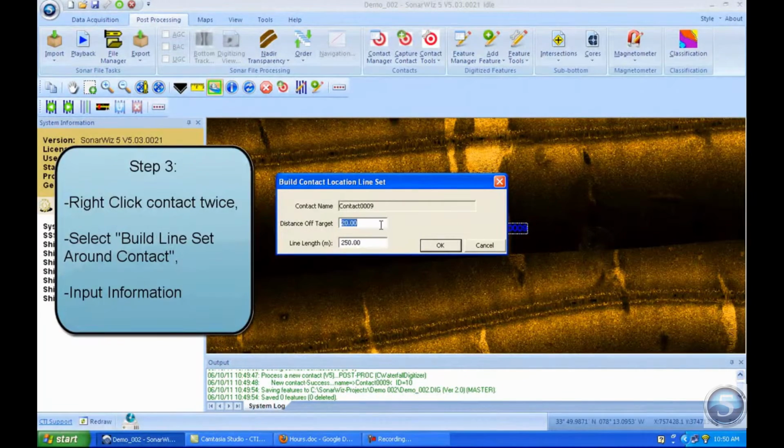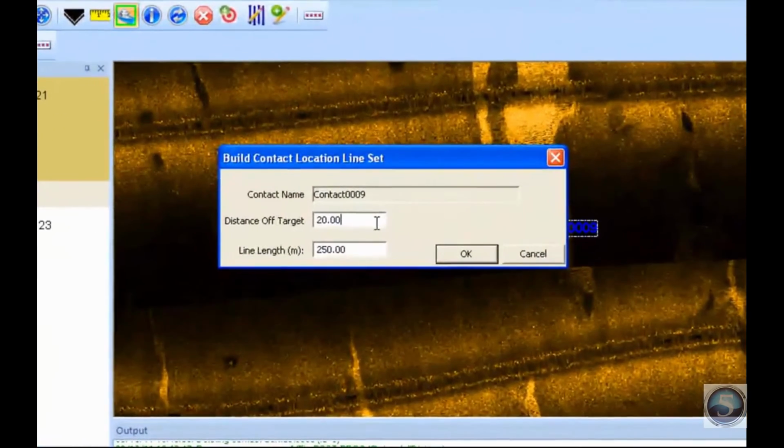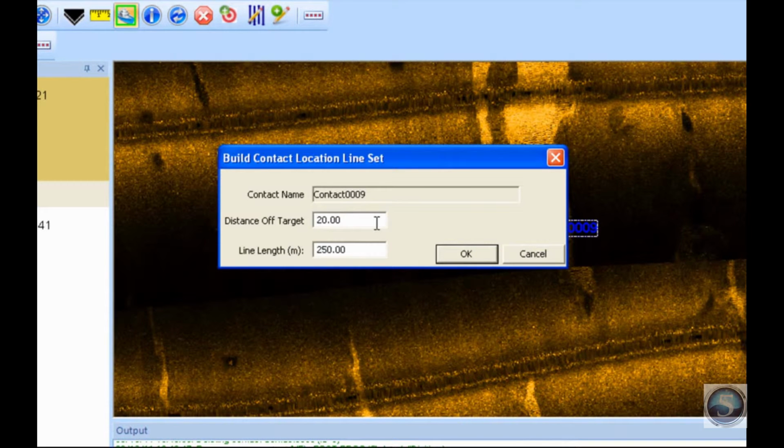So here we just have to put in some basic information. The first box, distance off target, is just what it says it is. It is the setting which describes the distance from the target at which the lines will be drawn. So, for instance, if you put in 20 meters, you will create a 40 by 40 box of survey lines around your contact. And you can adjust this depending on the size of your contact. If it's really large, you might want to extend the distance off the target.